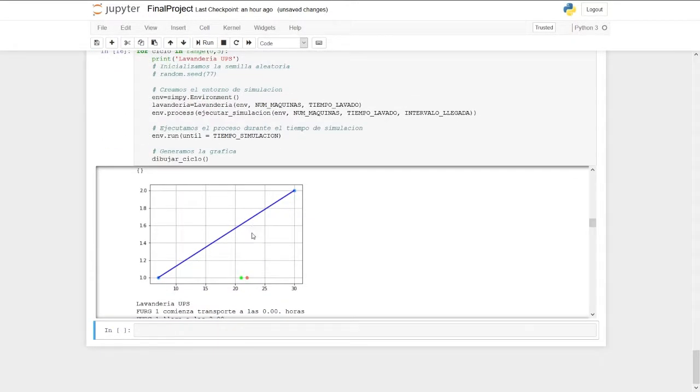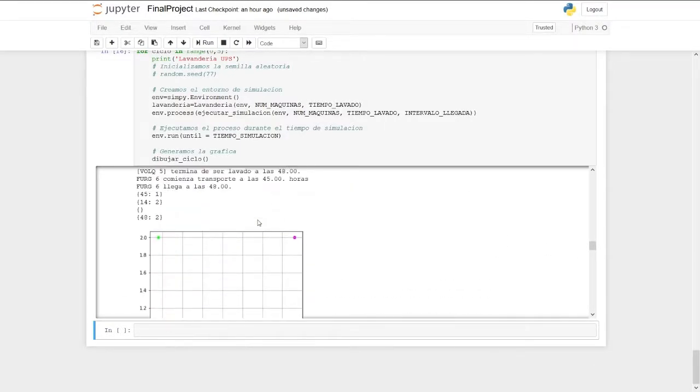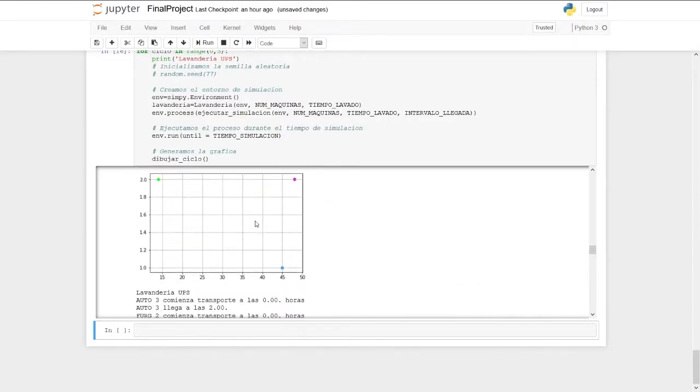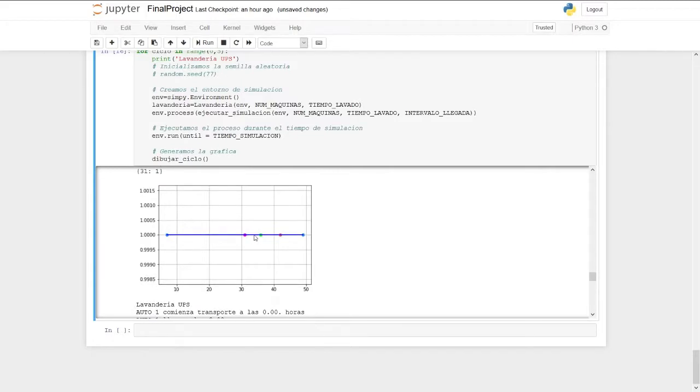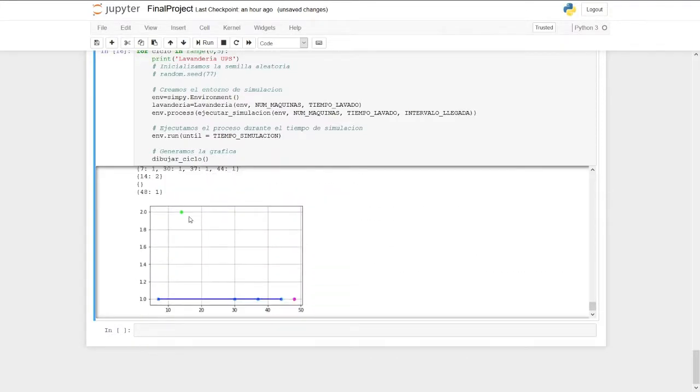Yes, here we have another result, because all the processes is executed by using random variables. We have 2 vans, 1 car, and two dump trucks. One car, one dump truck, one van, one bus, and one car. One car, two vans, another car, another car, and one dump truck. And that's all.